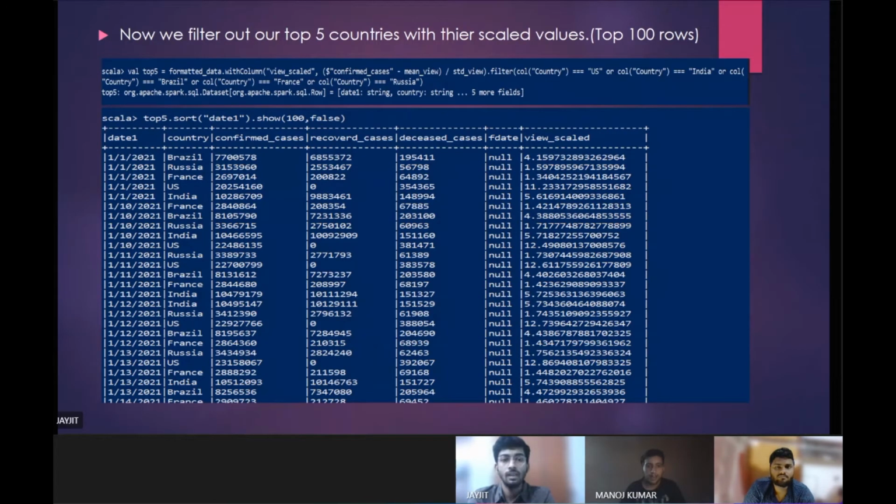Next slide. Here we can see all the 5 countries, the scaled up values and confirmed cases, recovered cases, deceased cases, and along with the date. This data is sorted using the parameter date, and we are restricting the data to the top 100 only. We can see all the code and the screenshot of the data in the same also. Next slide, please.